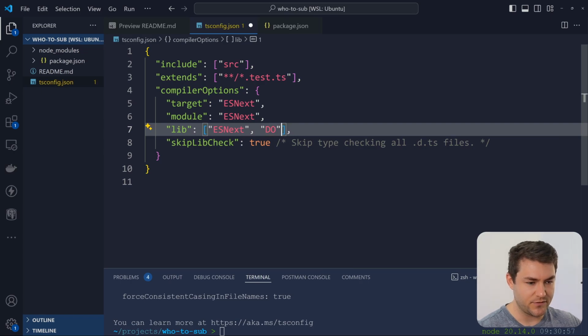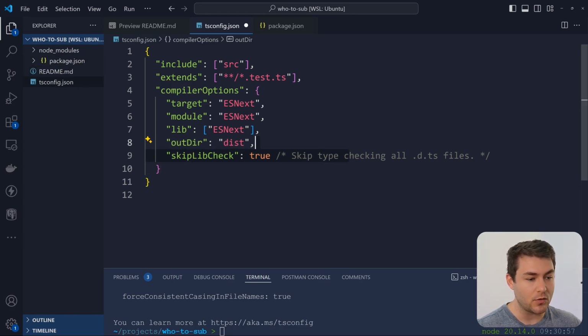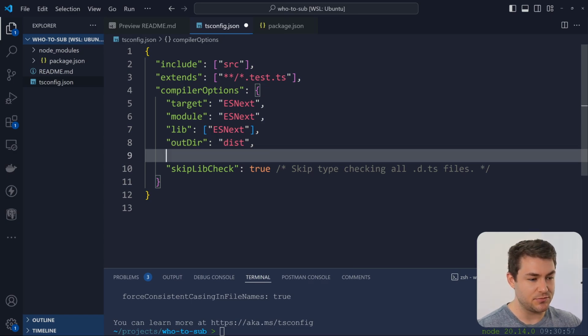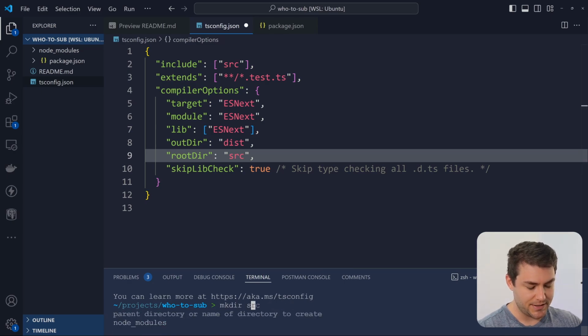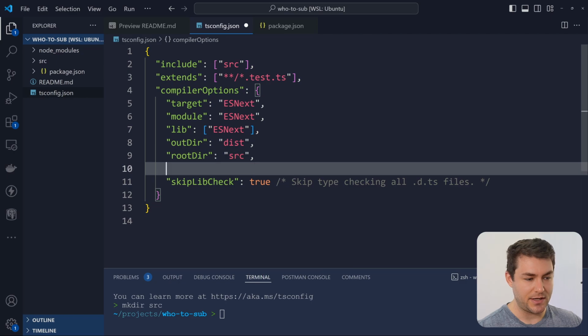We don't need DOM because of course we're not using the DOM. If you are going to be using the DOM, then you need to do that as well. You need to set your outDir to dist, and this is going to mean that it builds into a folder called dist, which just stands for distribution. Our rootDir is going to be our source directory, and we may as well make that now. So mkdir src, and that'll remind us that we need to build inside of this source directory here.